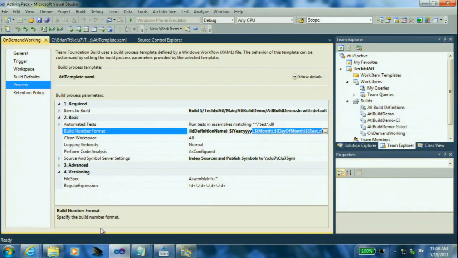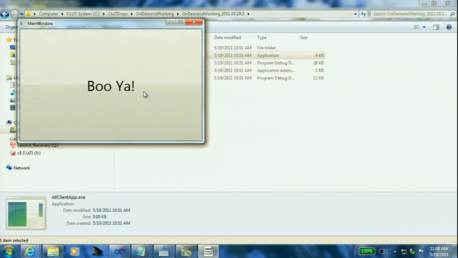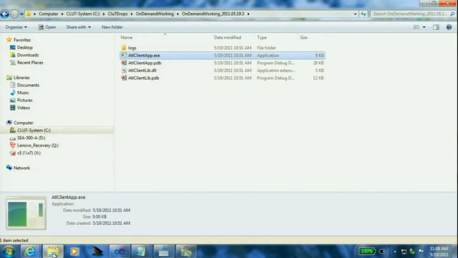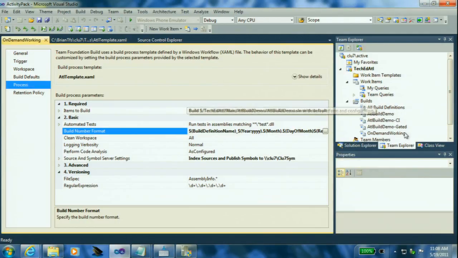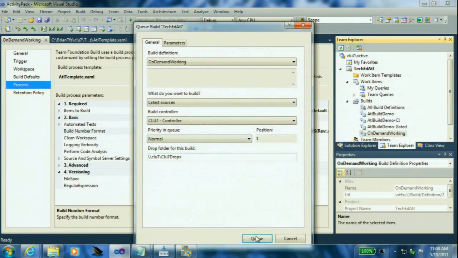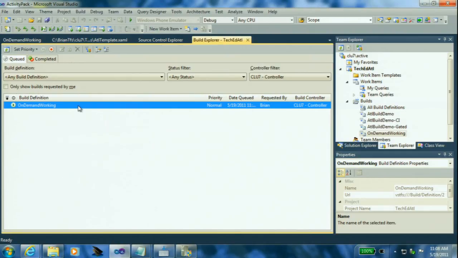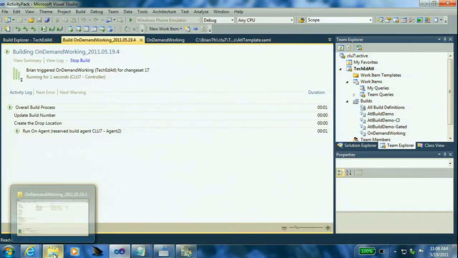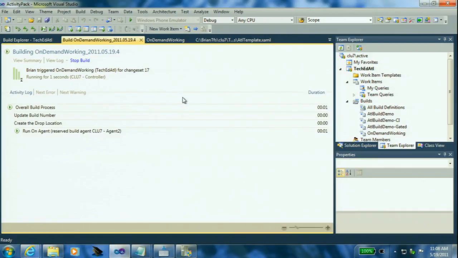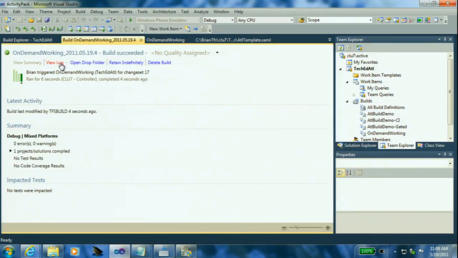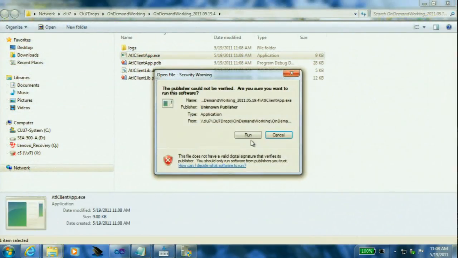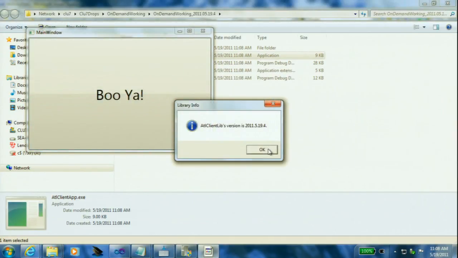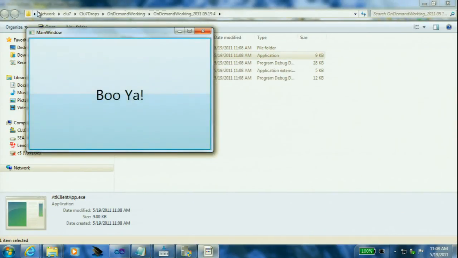So now with this new activity, I run the application, and we get this. Let's go queue one up. We should see number 4 if I queue this puppy up. And there we go. Open up drop folder. And there we go. And by the way, the warning was because it accessed it via UNC path, and it was telling me I'm running something from an untrusted location. Okay, that had nothing to do with the build process.